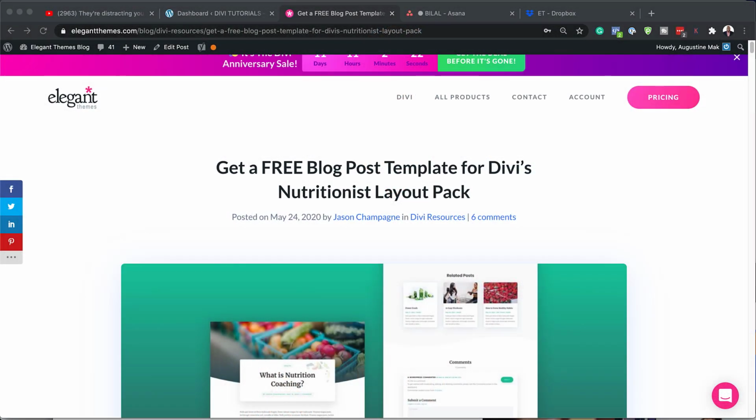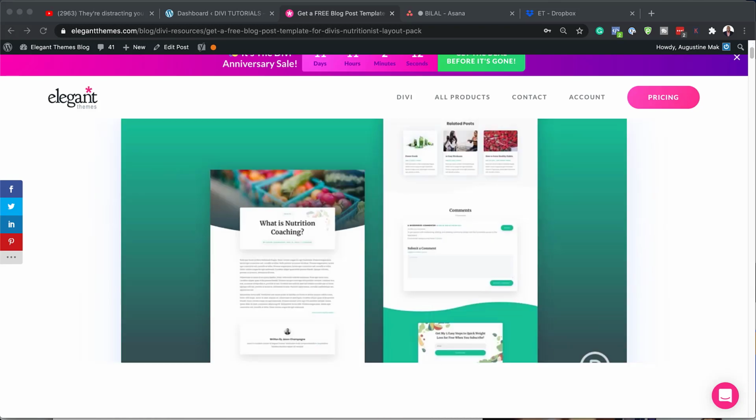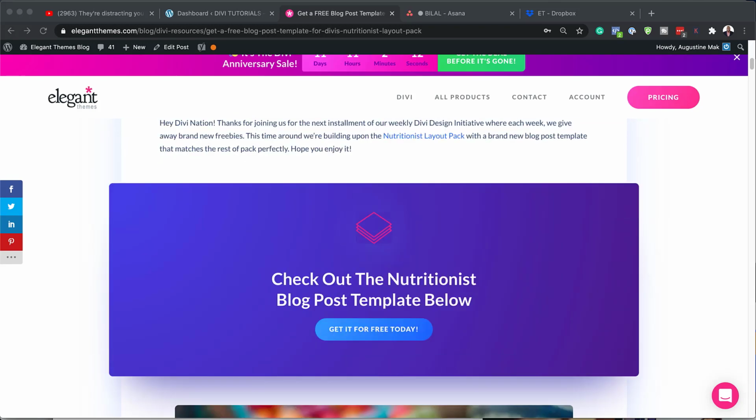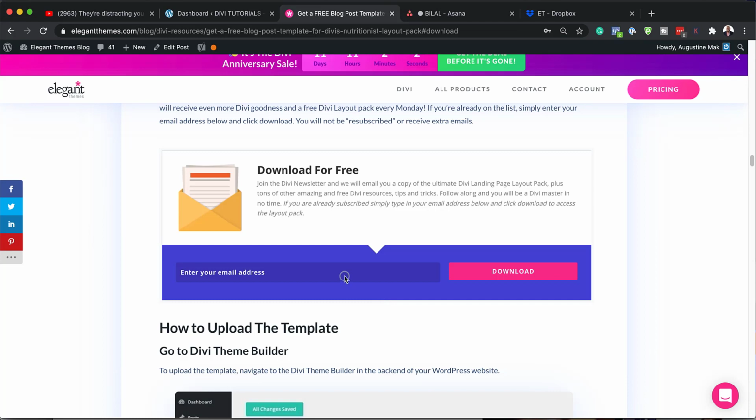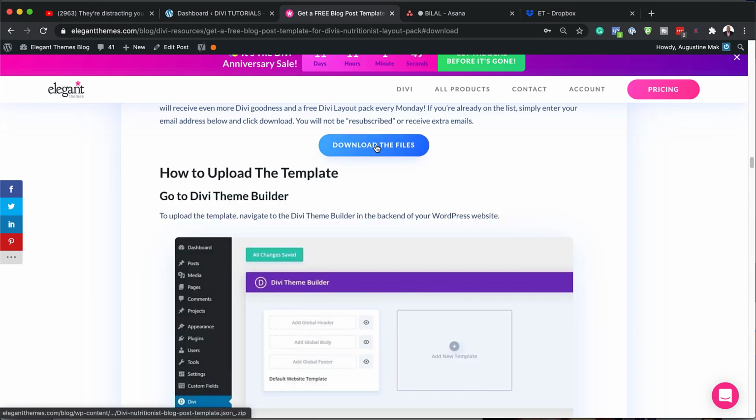All right, so the first thing we need to do is head over to this blog post, which I'll link to in the show notes below. This is our free blog post template for the Nutrition Layout Pack. Scroll down until you get to the Get It For Free Today button. Click on that, enter your email address, click on download, and then click to download the files.